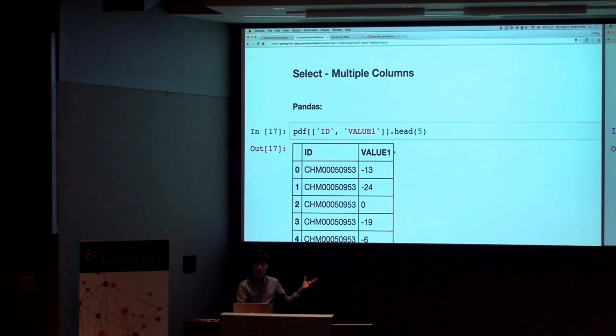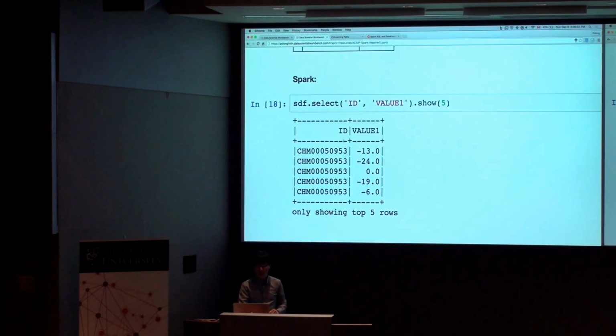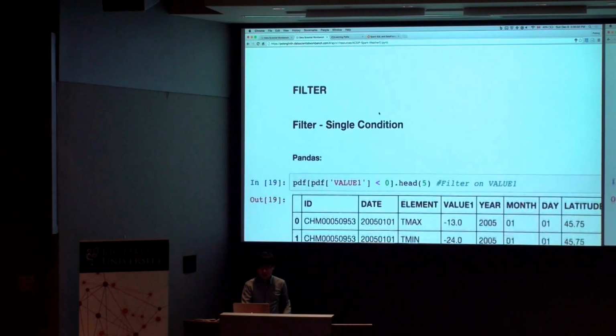If you want to choose multiple columns, in pandas, it's a list between the square brackets. But in Spark, now it's just select, round brackets, and then whichever variables you want. It's very, very easy. Next is filters.